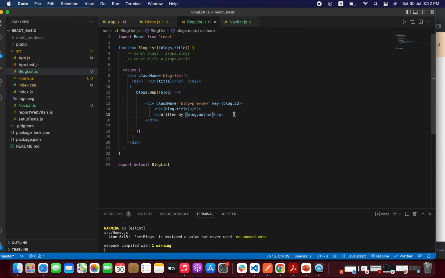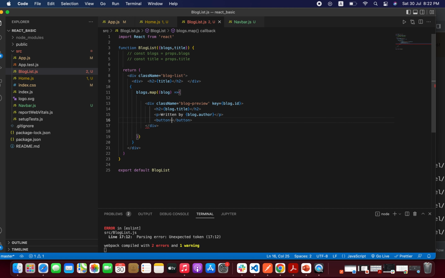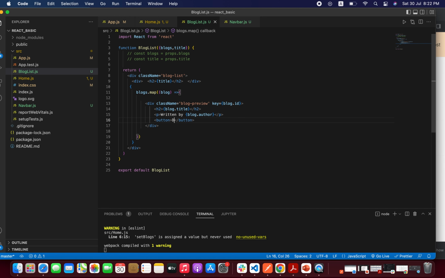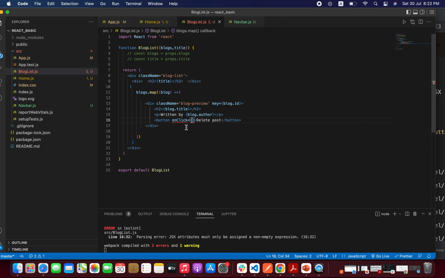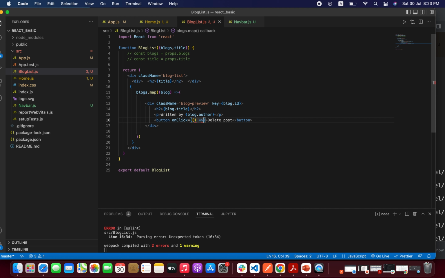So what we'll do is we'll come here in this block list, we'll create a button element, and then we say delete post. Now we are going to attach an on-click event here. This on-click event is going to, once you click it, fire a function. What kind of function is it going to fire? It's going to fire a callback function.